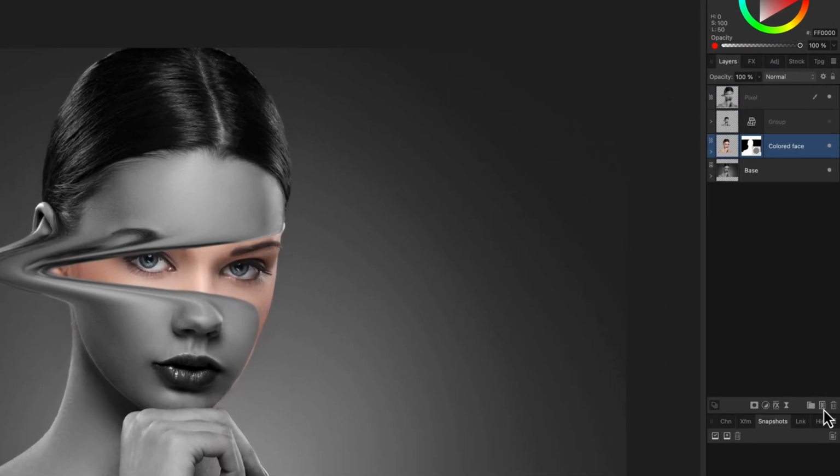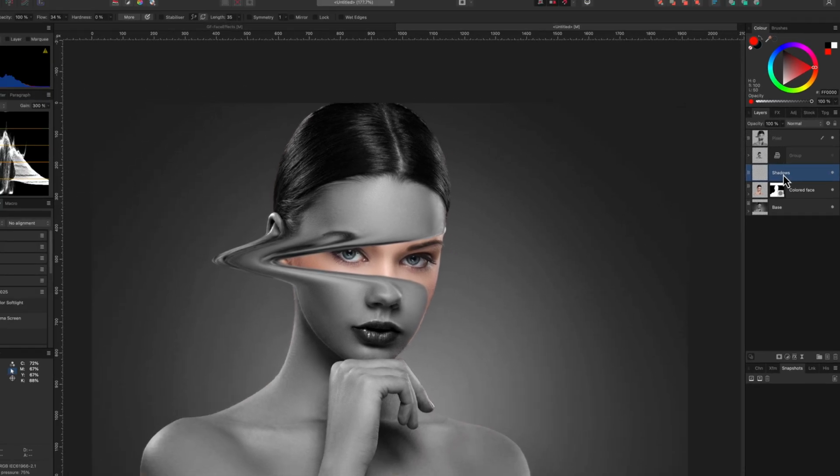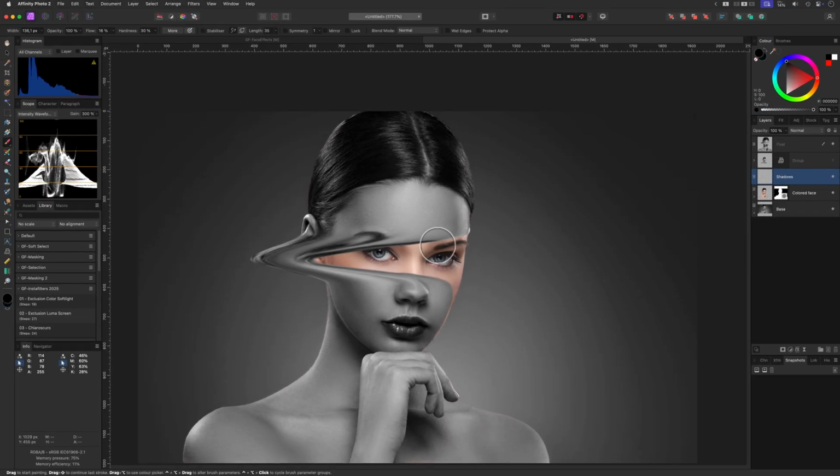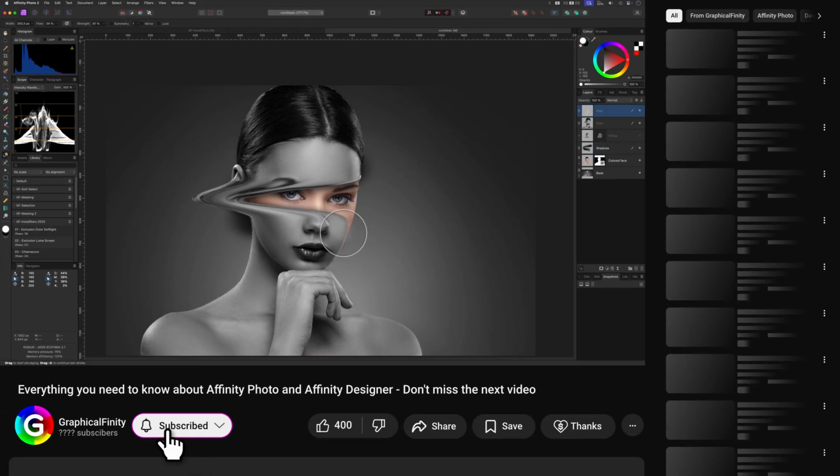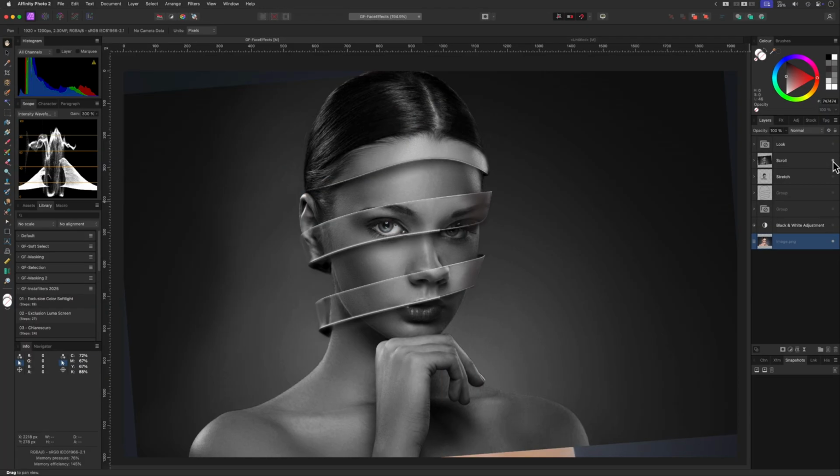As a second tip, create a new pixel layer between the stretched black and white layer and the color layer. On this new layer, use a soft black brush to paint shadows. This creates a sense of separation and depth between the elements. Now time for the second effect, which is a bit more tricky.